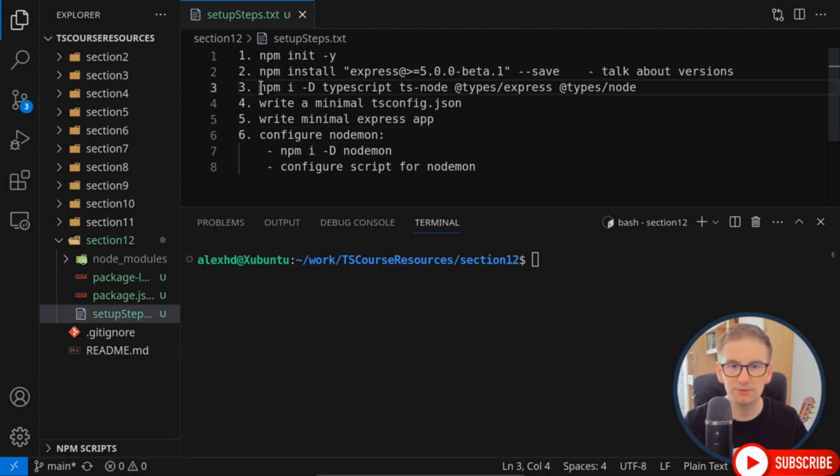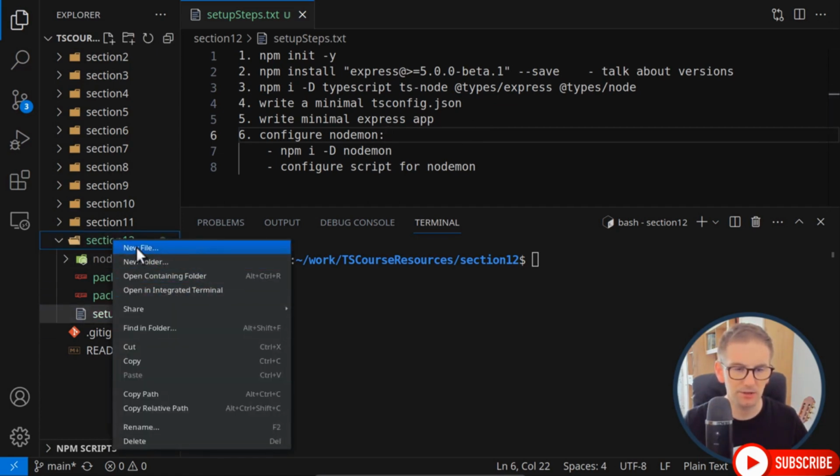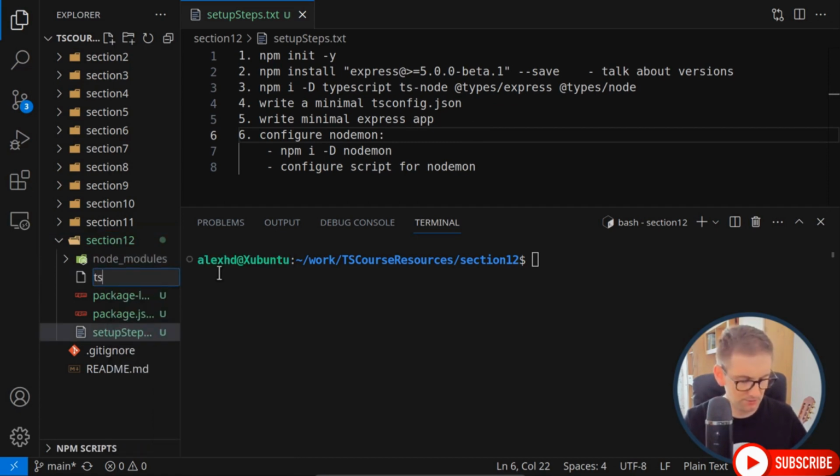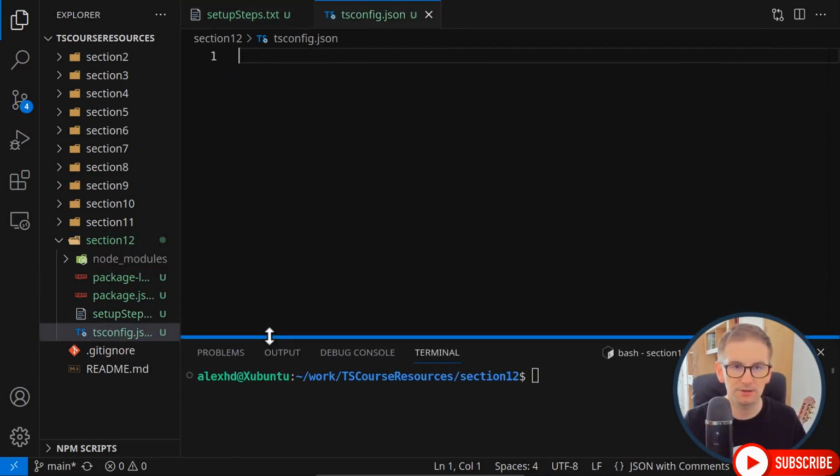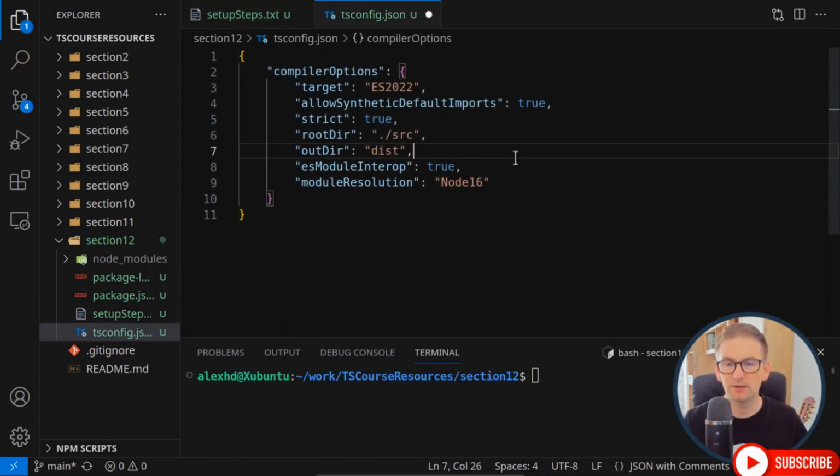So I will install TypeScript along with ts-node and the types for Express and for Node. Alright, what else do we need right now? We need a TypeScript configuration file, so I will create it. I will not generate it, I will create it. So I will say here new file, I will call this tsconfig.json, and I will configure it manually. I want to have the latest or at least very new options.